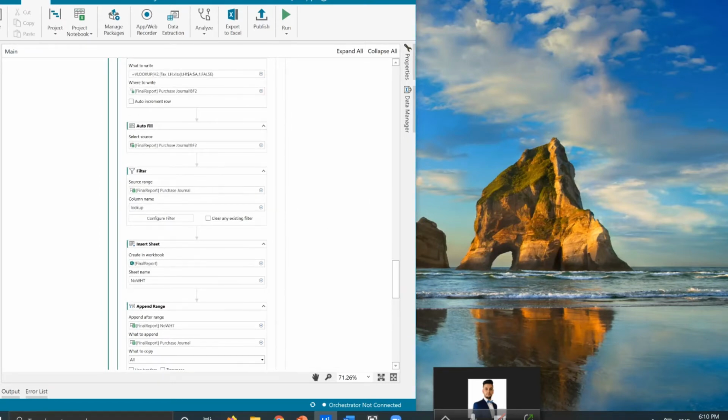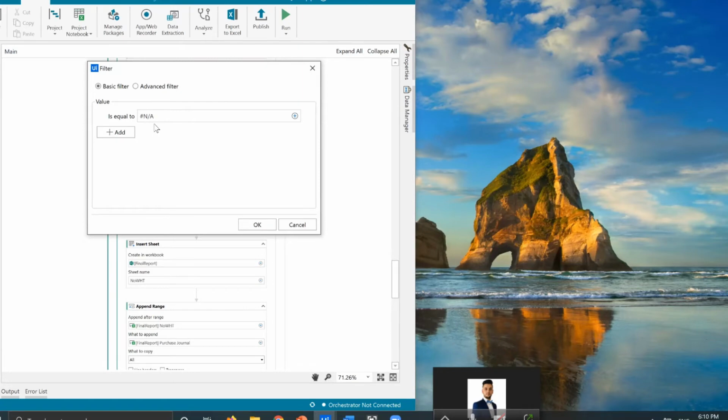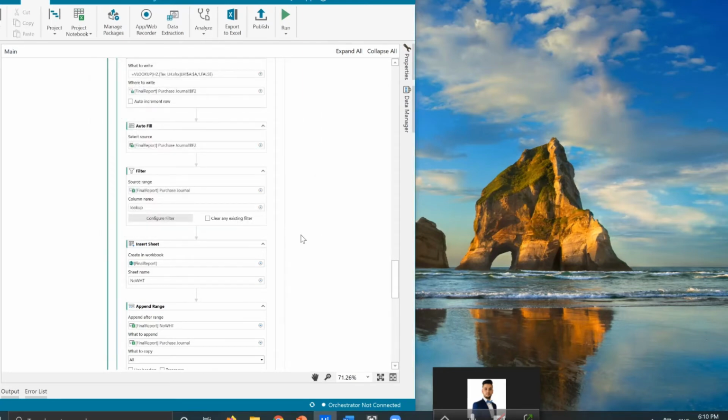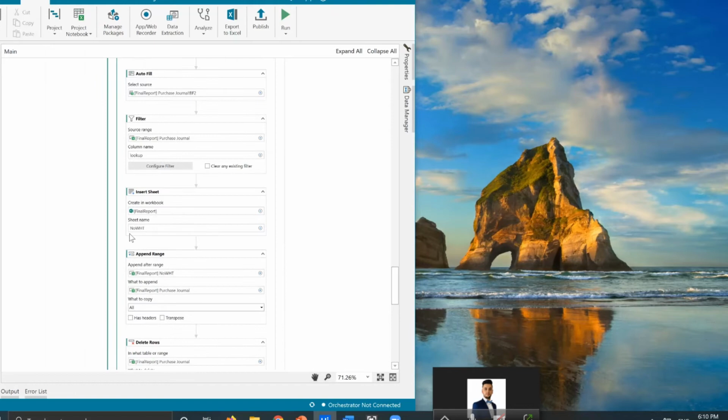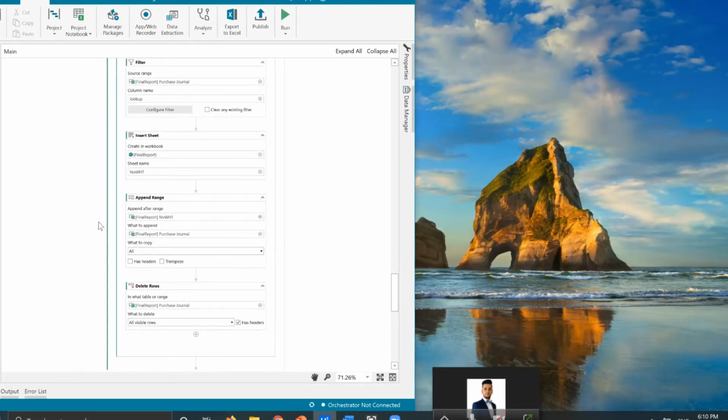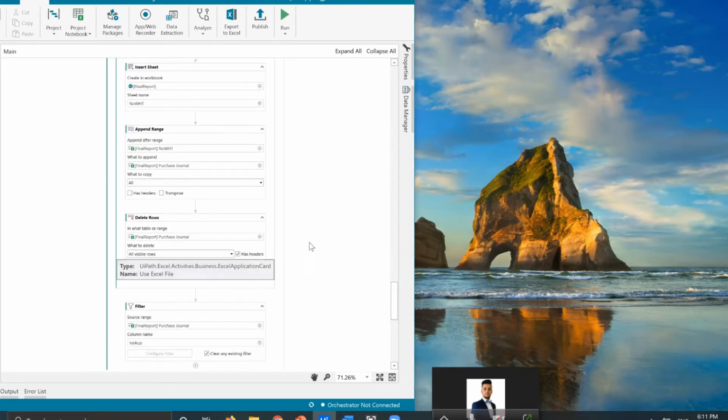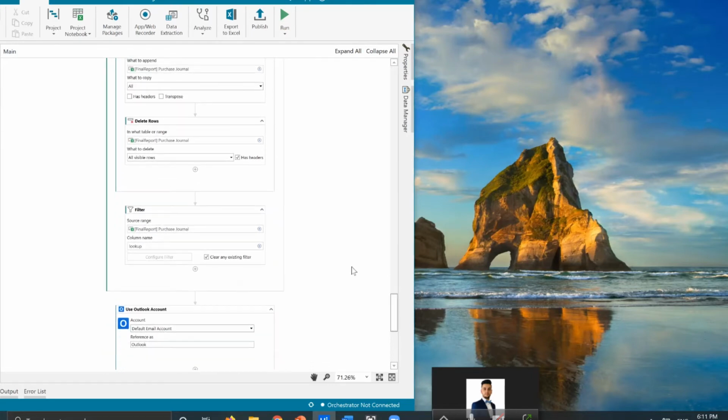Filter the new Purchase Journal on the lookup column to see if anything is not available. Insert a new sheet called No WHT and append all not available values into No WHT from the Purchase Journal. Then we're going to delete those values from the Purchase Journal because we've added them to a new sheet. Keep the headers, and then finally undo the filter.